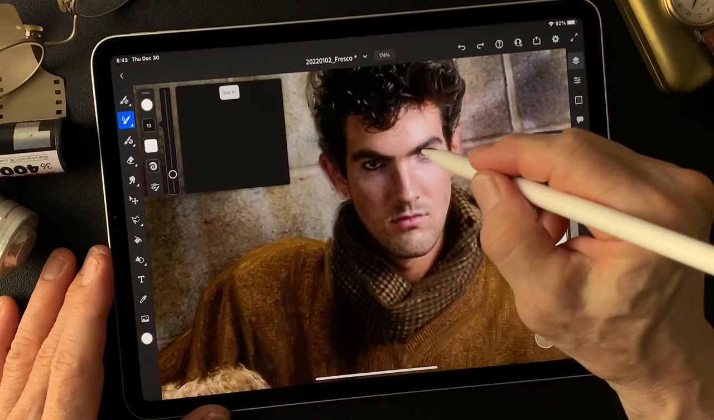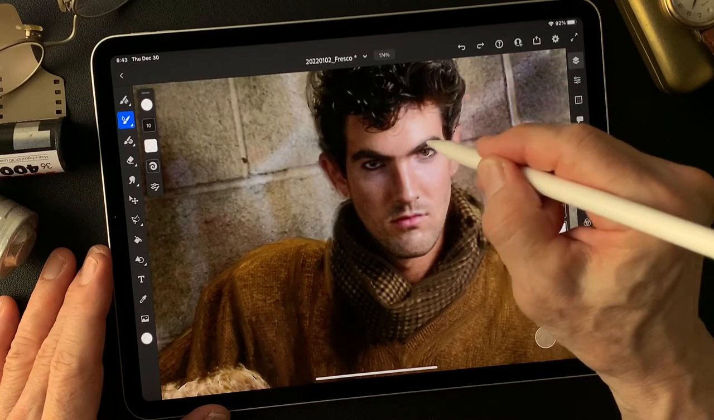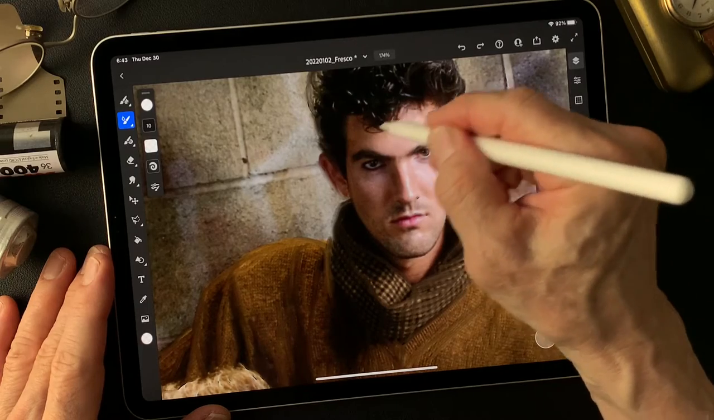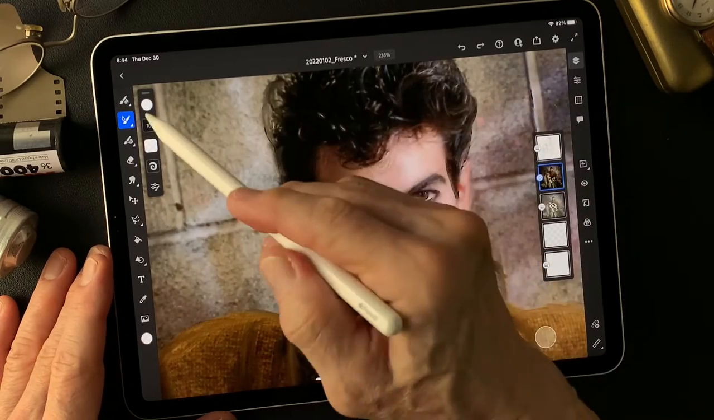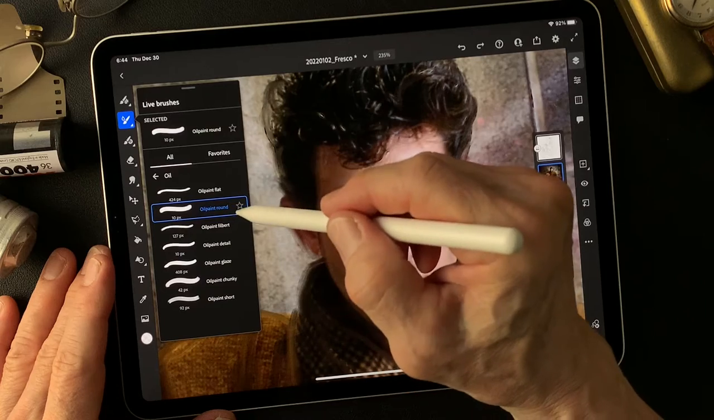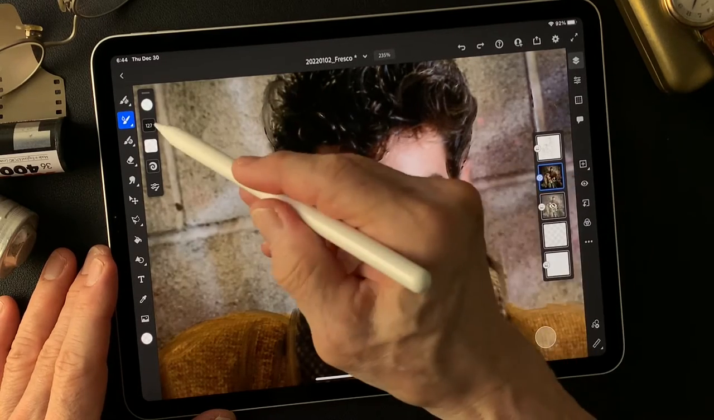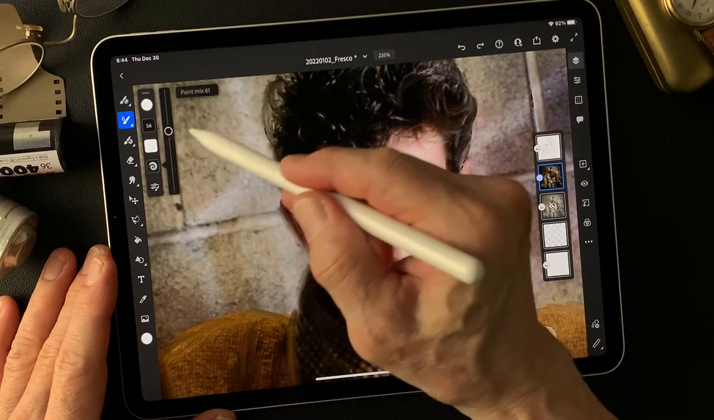Okay, now I go model's faces, small brush texture, and okay, I'm gonna change the brush to oil paint filbert, then a little bit small.